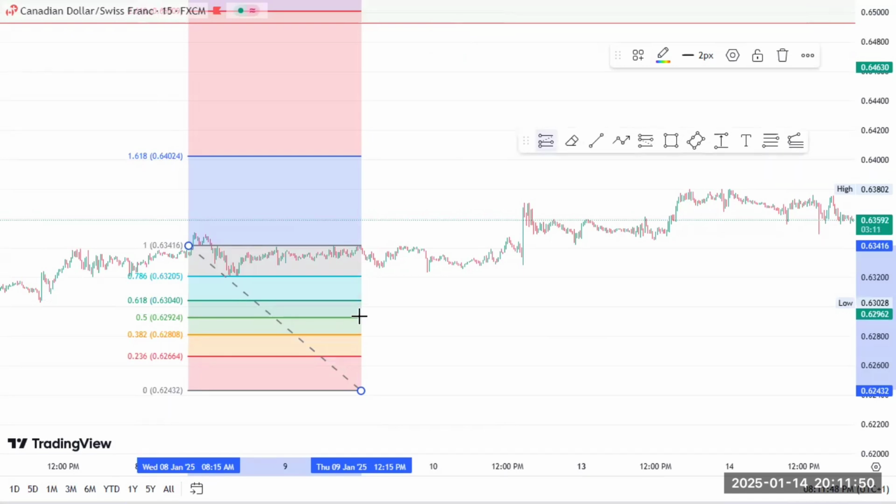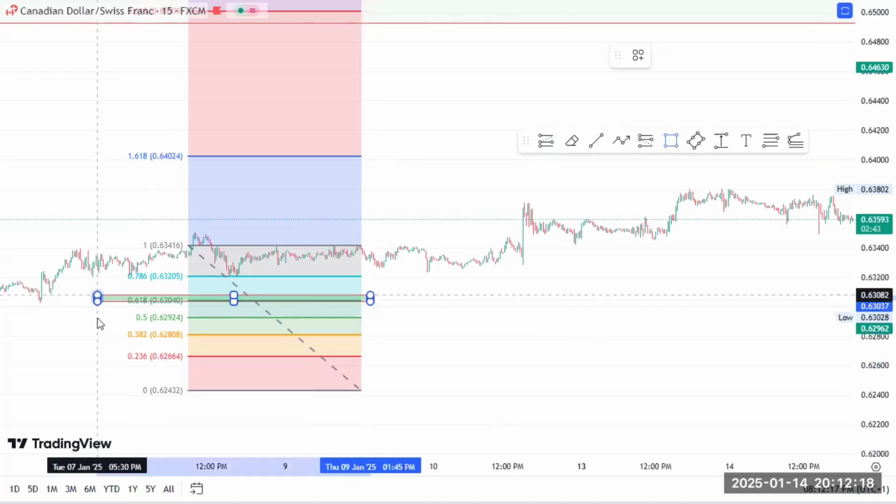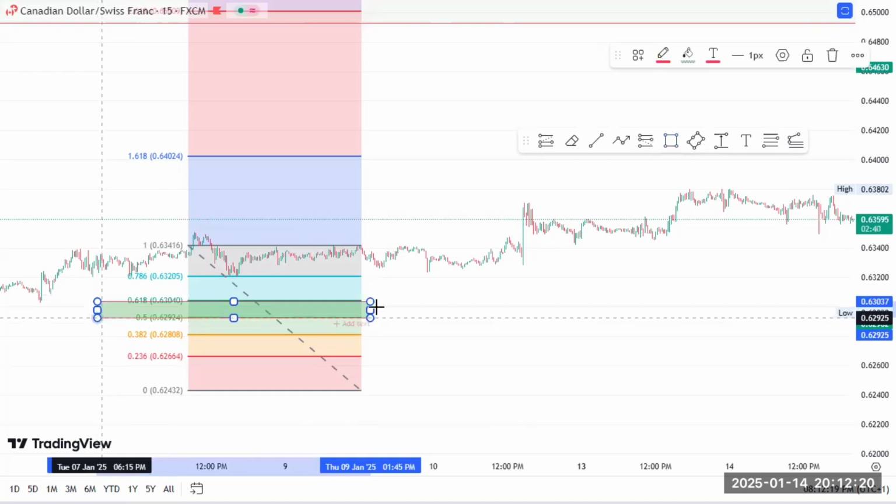So the ones that most of the traders pay attention to are the 0.618 and then 0.5. In between this 0.618 and 0.5, or the 50%, in between the 50% and the 61.8%, that gap that exists is known as the golden zone. The golden zone.